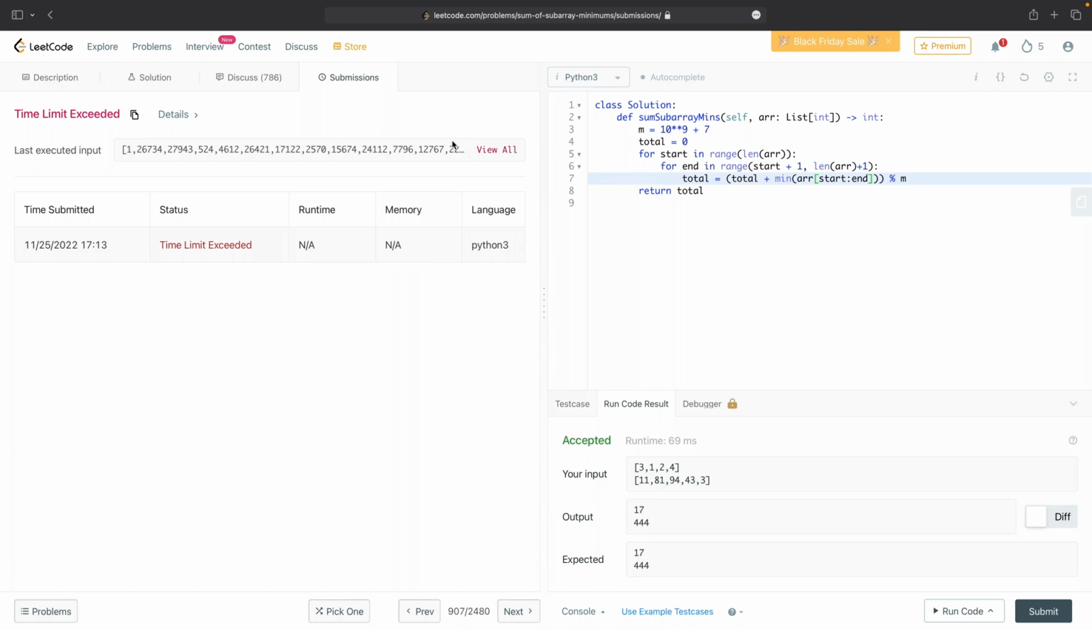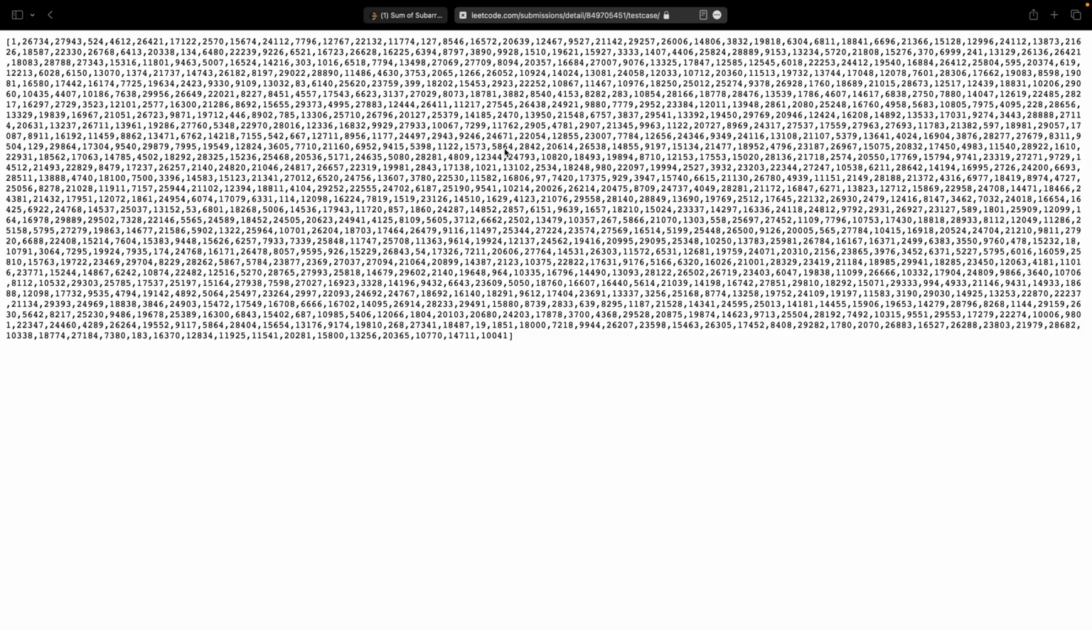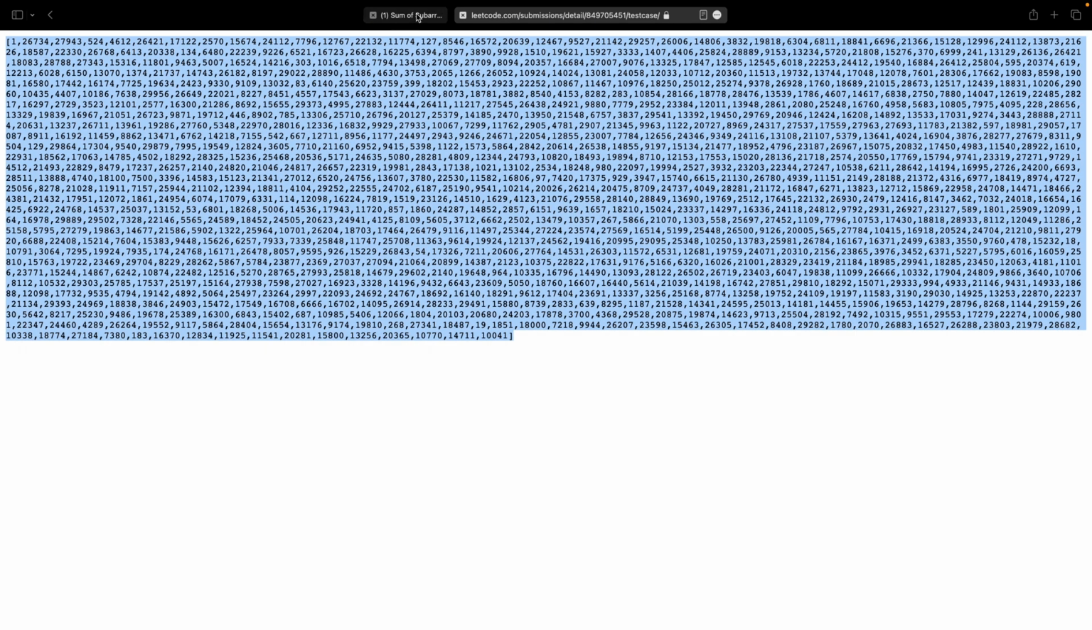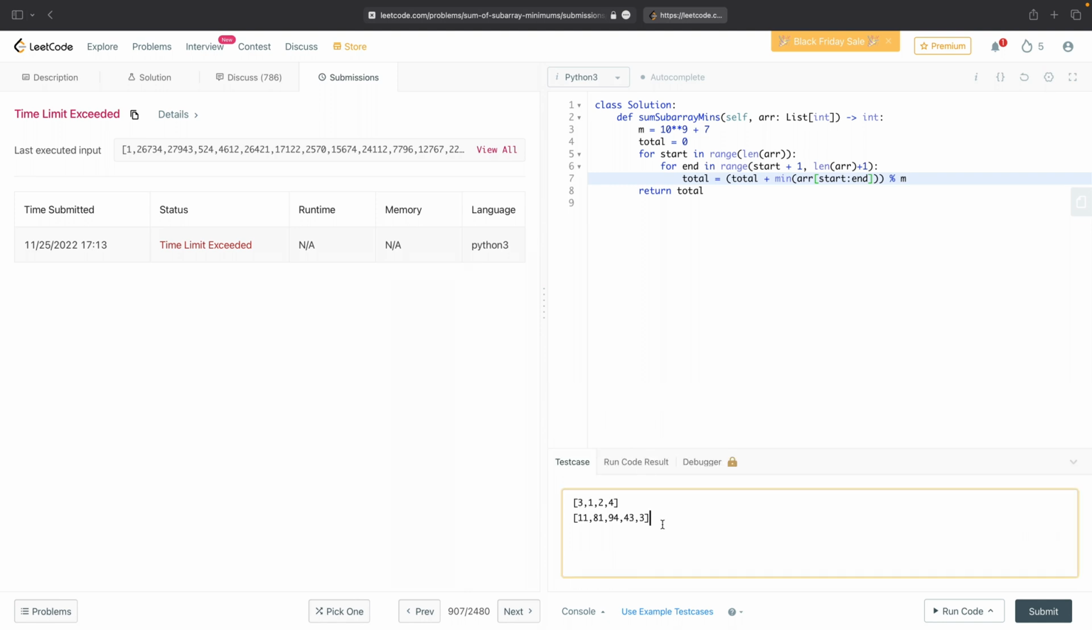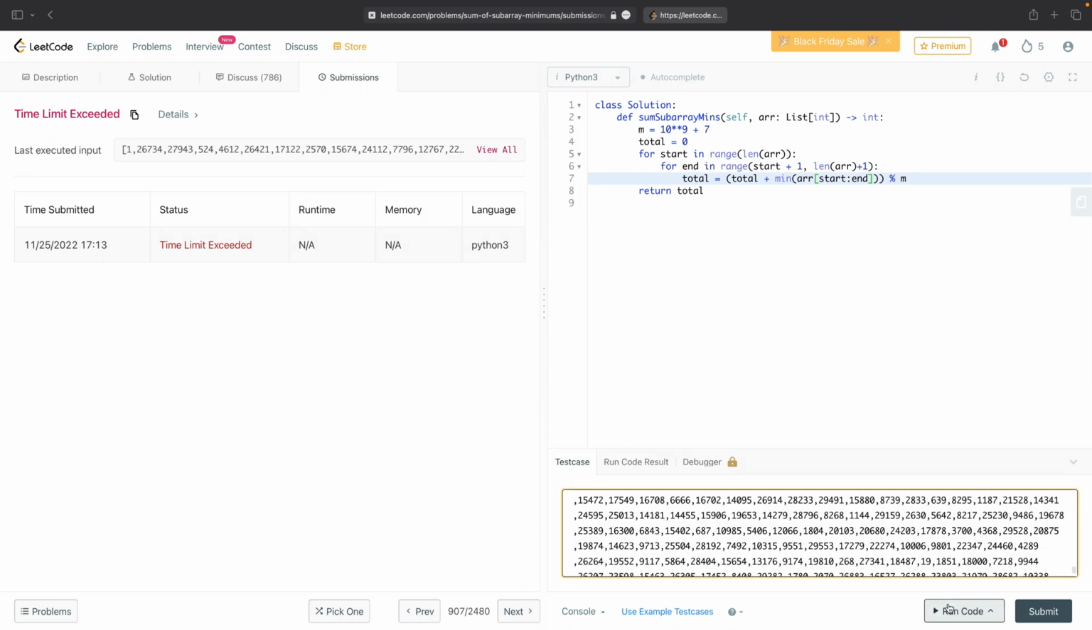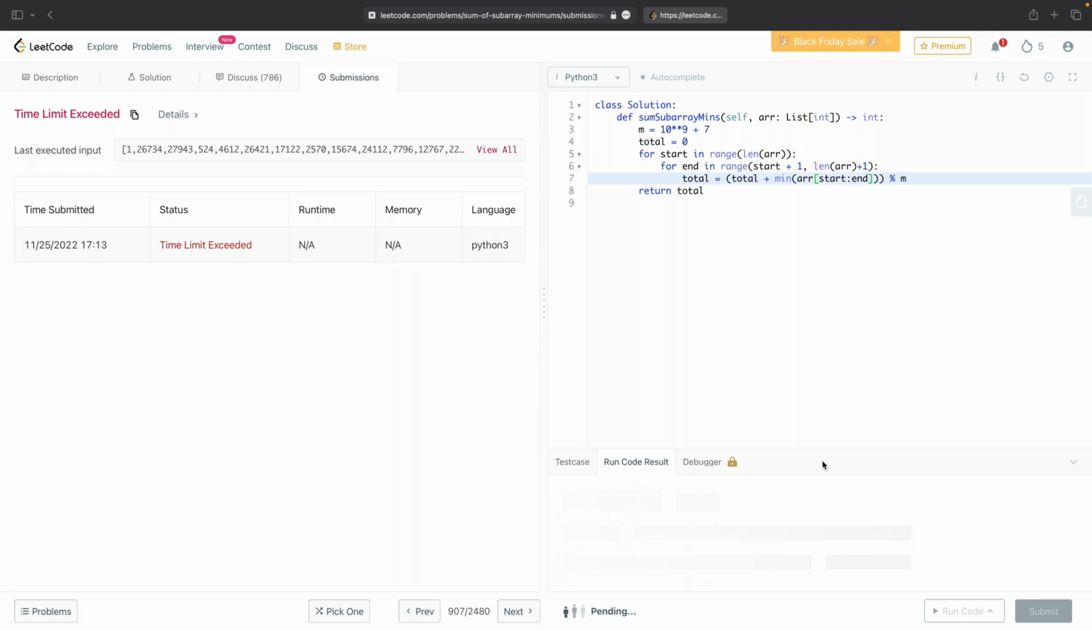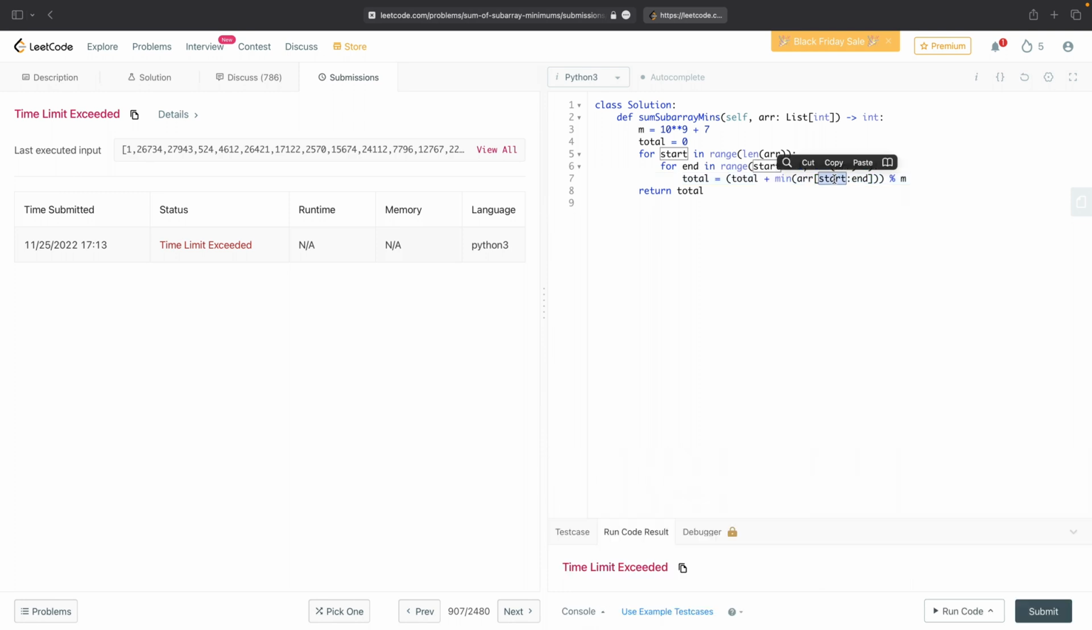So let's copy this and stick it in here. Check it is definitely too slow. It should be. Question is, can we do better? And I suspect we can, because here start isn't moving terribly often.